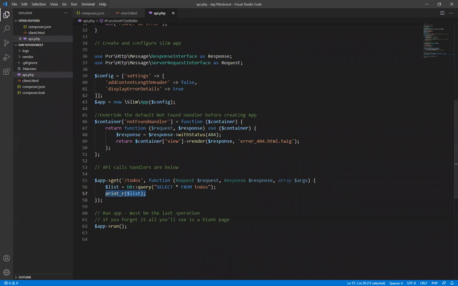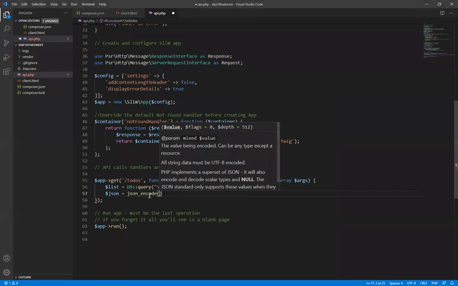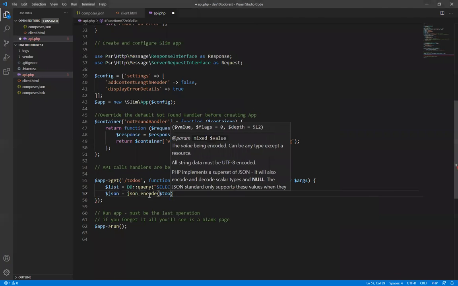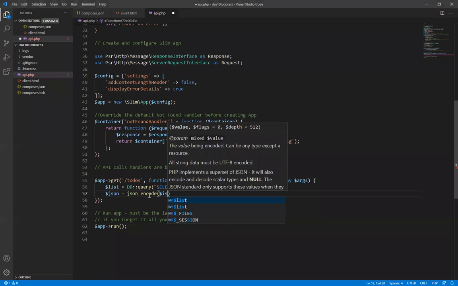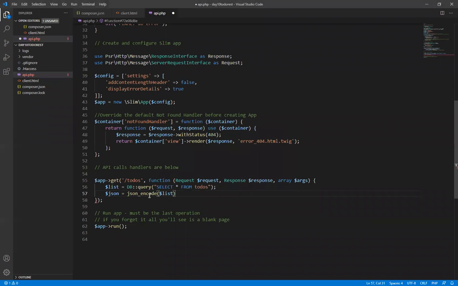What I want is JSON, which is actually really easy to do, because all I need to do is use something called json_encode. Right, so we're going to do just that. So in here, and you can do this one with me, let's just do $json equals json_encode of $list. That's pretty much it.